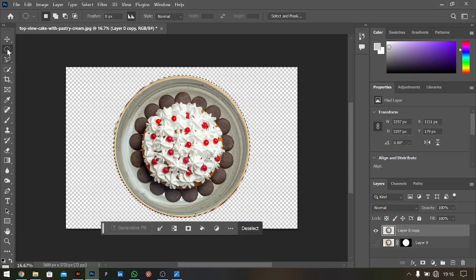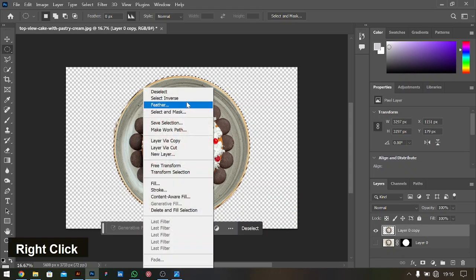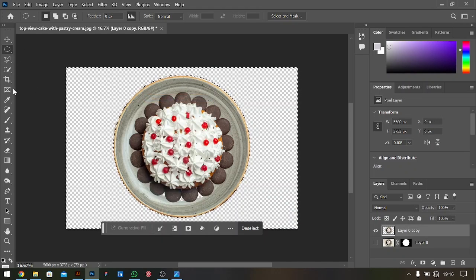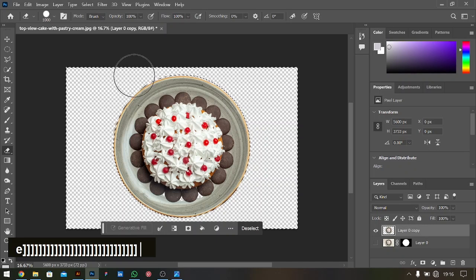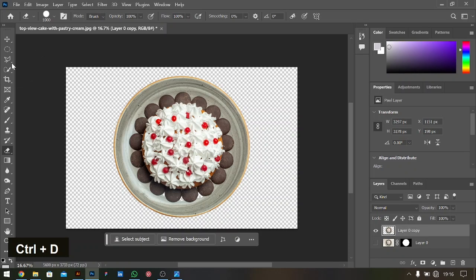And how do you do that? Ensure it's there. Right click on it, then inverse. Then you come to the erase and increase the size. Then you could chop off the outer part like that. So that's what you have.